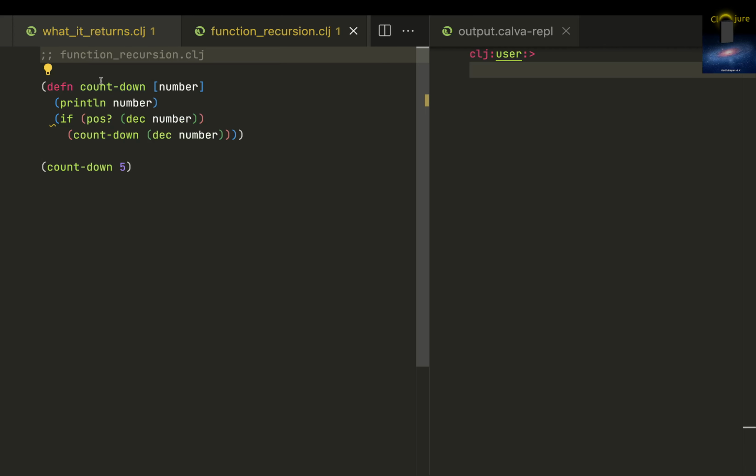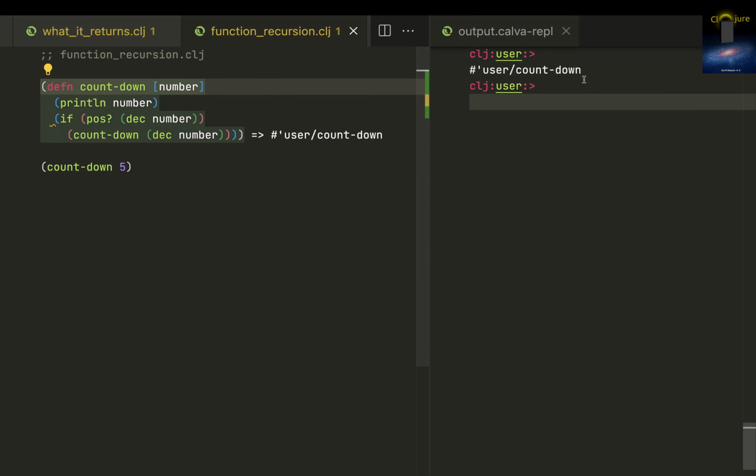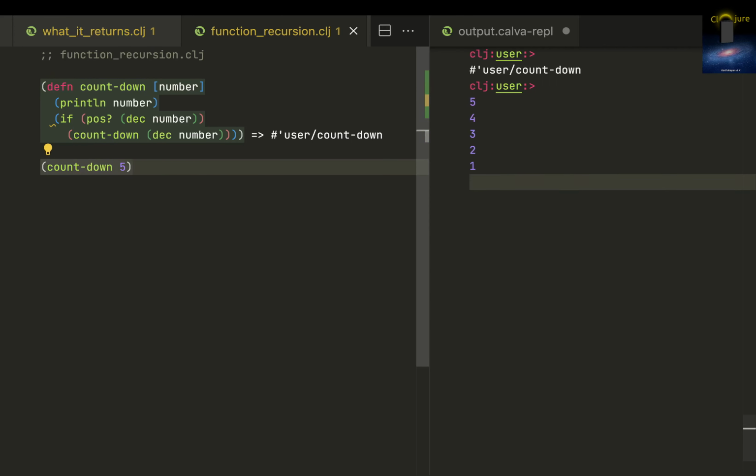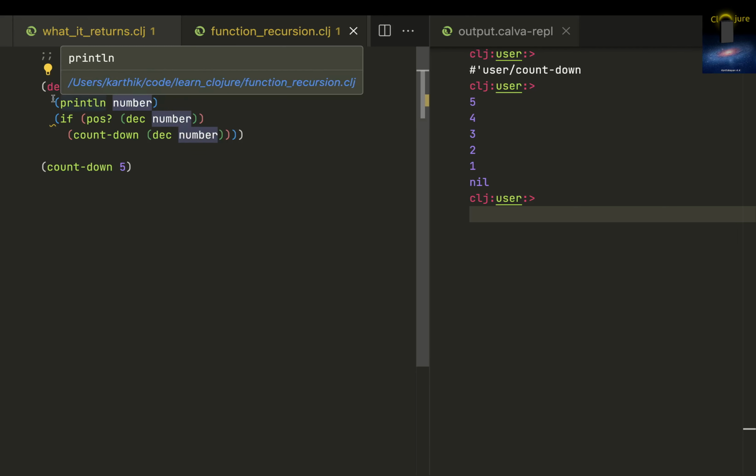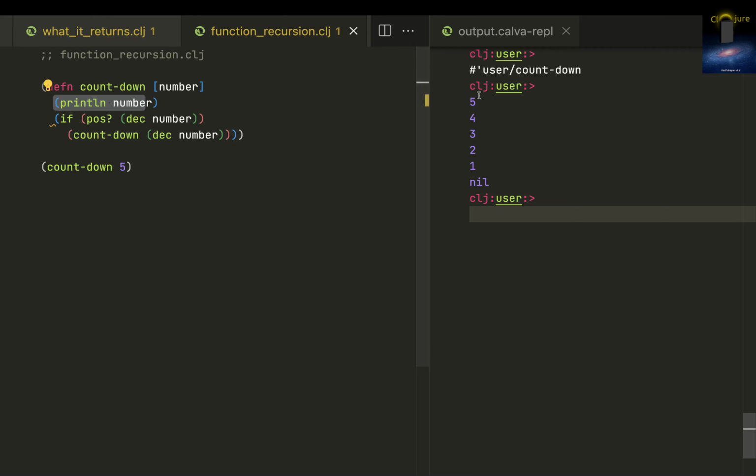So let's see what it does. I just have this countdown. I load it into my REPL, and if I just put countdown, it goes 5, 4, 3, 2, 1. That's it. Let's see how it works. I first call this countdown with 5. So this number becomes 5 over here, and it prints 5.